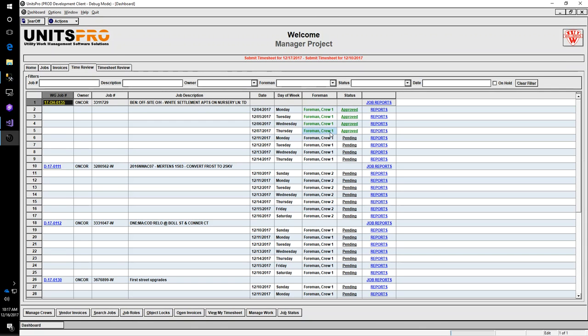So what that just did is made that information available to payroll in our payroll modules, and it updated the accrued cost for the job. So now the accrued costs are consistent with what we've got into UnitsPro for that information.